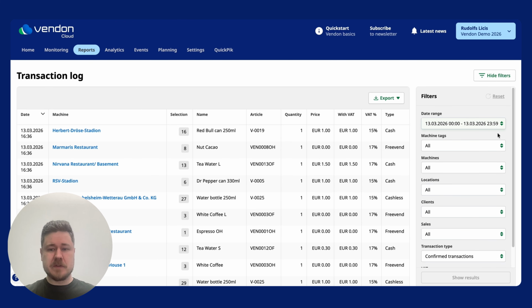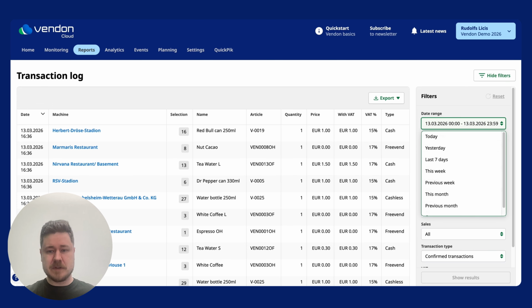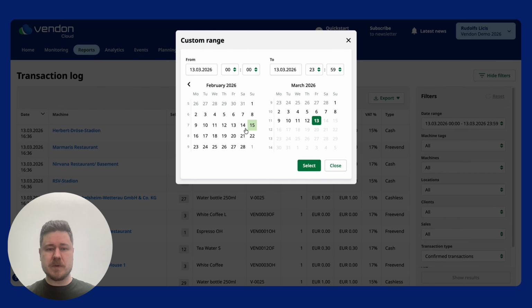And on the right side, you're going to see your filter section that I mentioned previously. Here you can choose the date range. You can choose not only for today, for yesterday, last 7 days, last week, last month, or do a custom range. This allows you to choose whether you want to filter it out starting, for example, February 5th till February 20th. So that's an option here as well.